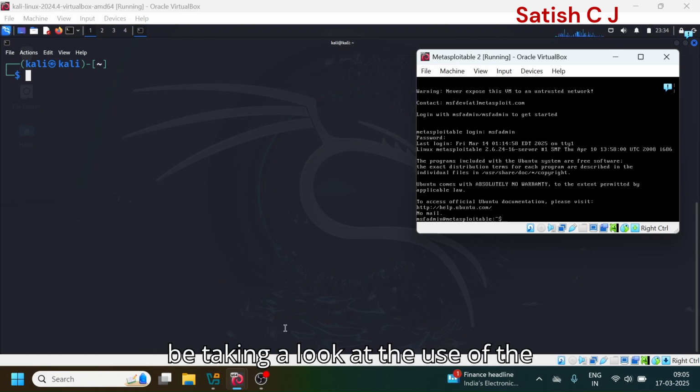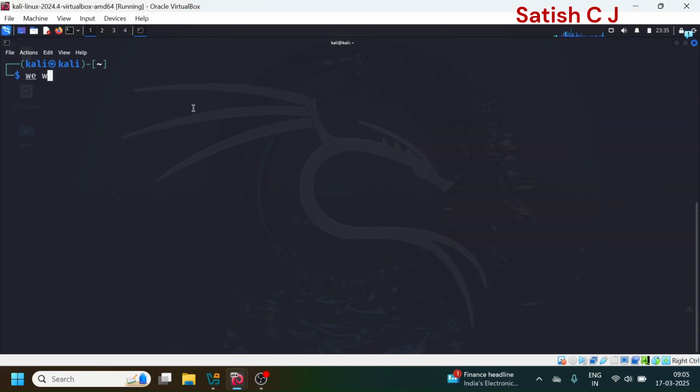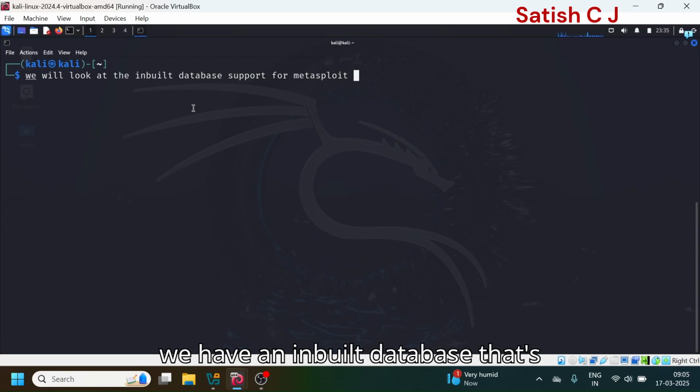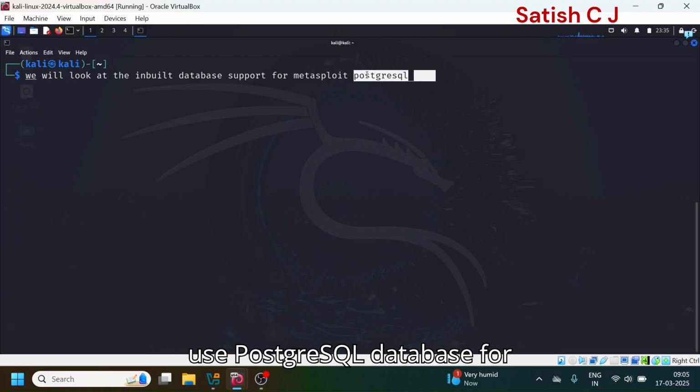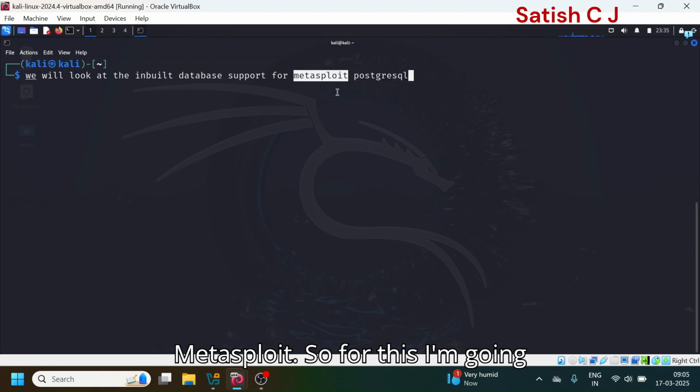In this session, we'll be taking a look at the use of the inbuilt database for Metasploit. We will look at the inbuilt database support for Metasploit. So we have an inbuilt database that's PostgreSQL. So we'll see how we can use the PostgreSQL database for storing the results that we attain using Metasploit.